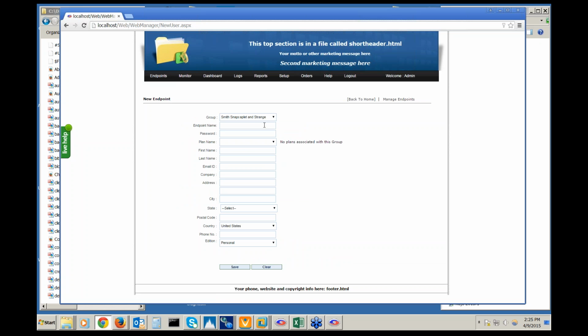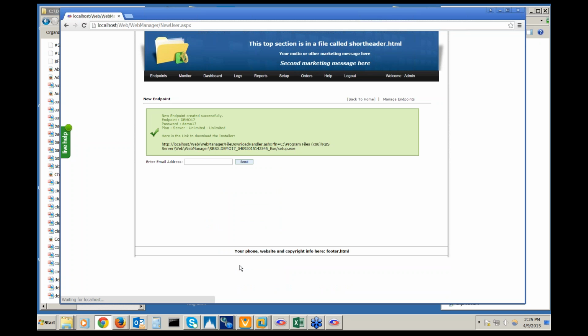You assign it to an account. Let's assign this one to, I don't know, this company right here. Let's call this Demo 17. Let's give it a password, Demo 17, and let's, oh, I can't do that. Let's assign it to the house account because that has actual plans associated with it. Let's give it a server unlimited plan. And that's really all you have to do. You can fill all the rest of this stuff in if you want to, but for quick deployment, just do this, and then you pick Save.